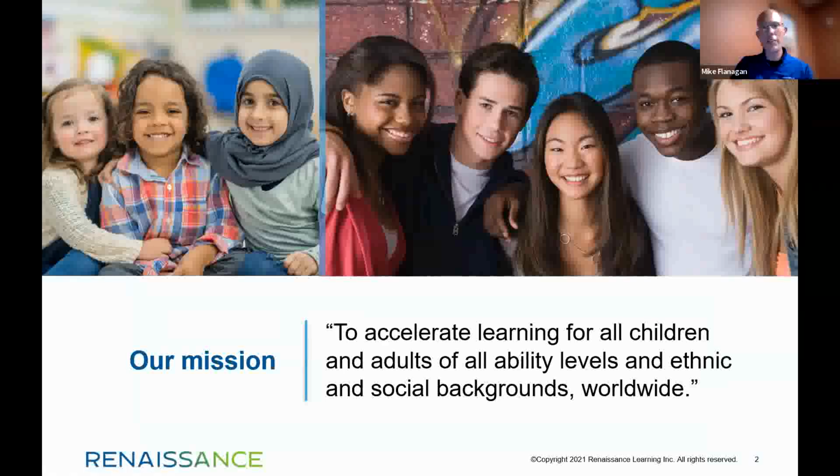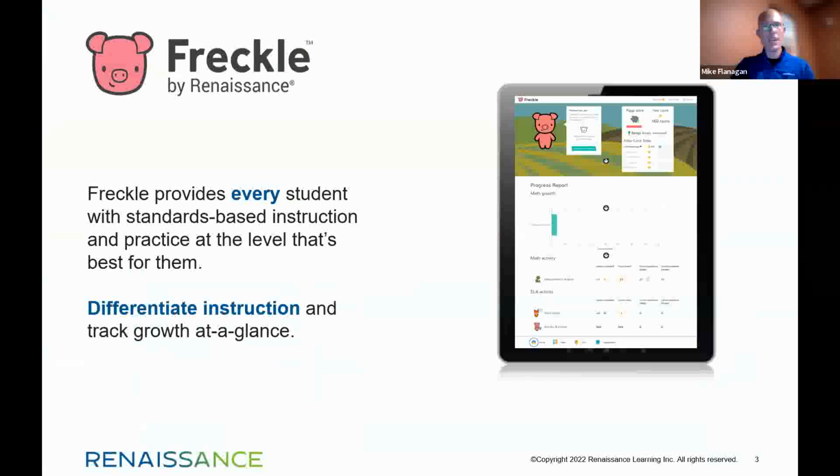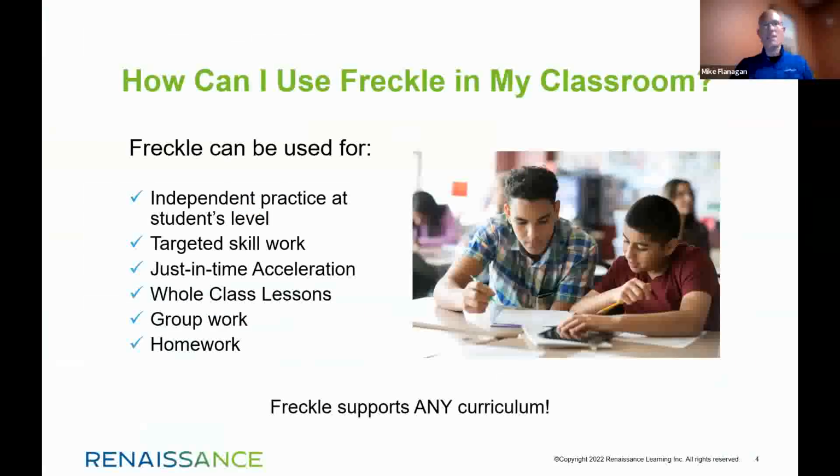Now we're going to go into Freckle Live here in just a minute, but I just wanted to outline briefly what it is. So Freckle is a tool that can truly differentiate practice and instruction for all students regardless of ability levels. And so really what this means is it's got a variety of applications from independent practice at a student's level to targeted work, maybe with groups or with individual students. Of course, we can use it for just-in-time acceleration in a variety of different applications, all the way to homework that will help support your core curriculum.